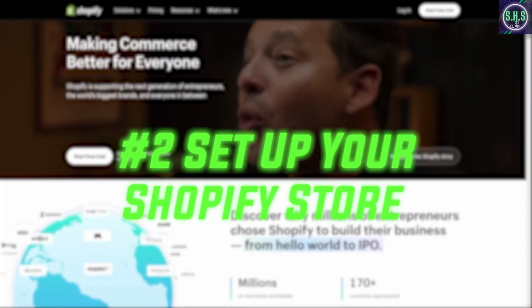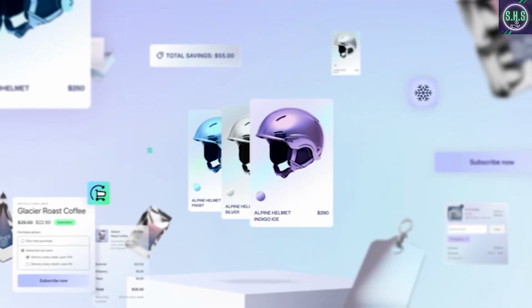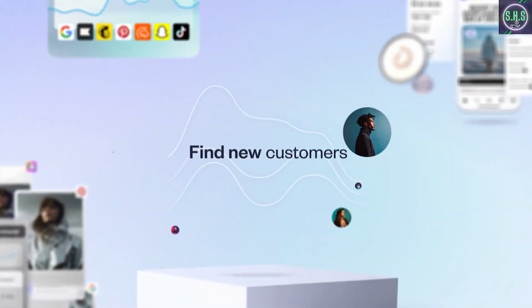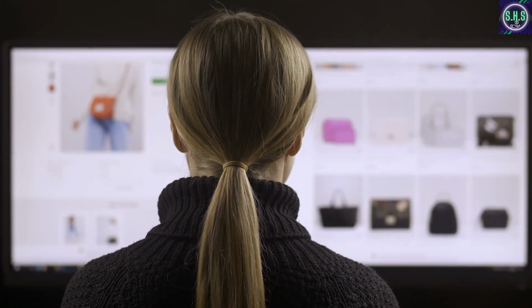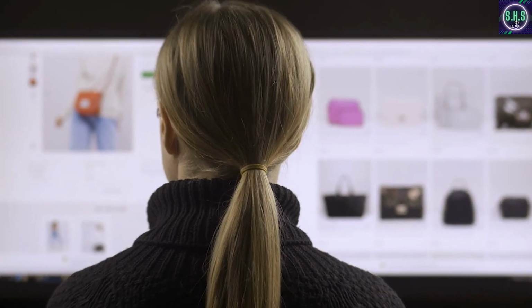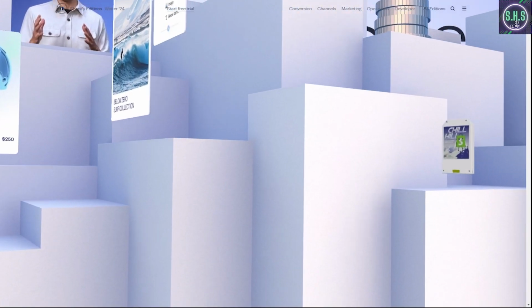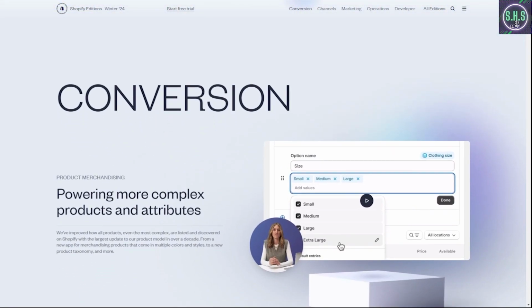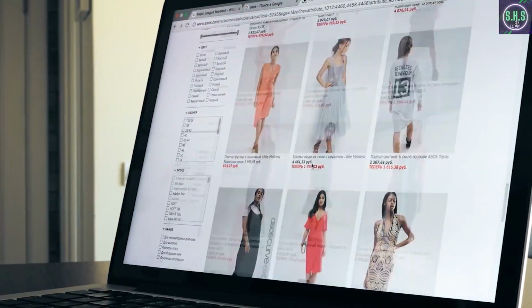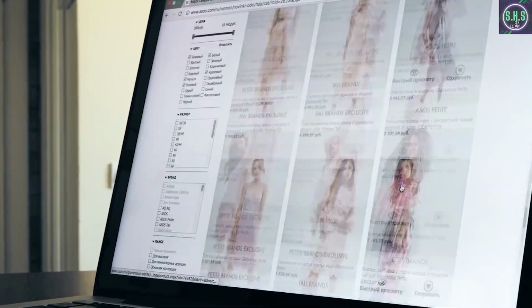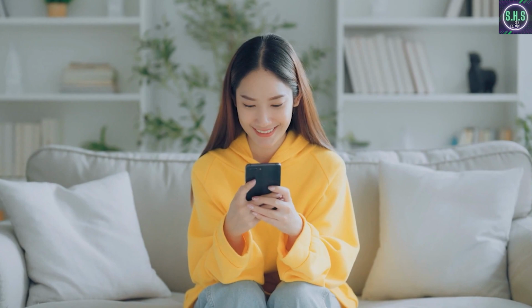Number 2. Set up your Shopify store. Creating a professional and user-friendly Shopify store is essential for establishing credibility and attracting customers. Sign up for a Shopify account and choose a suitable plan based on your business needs. Customize your store's design, layout, and branding to reflect your niche and appeal to your target audience.